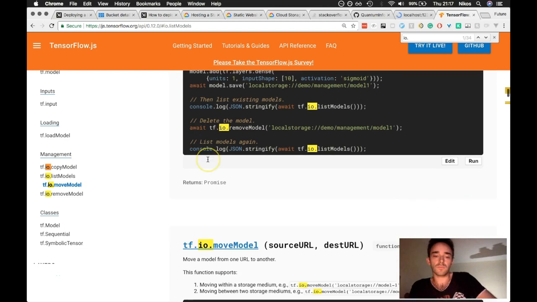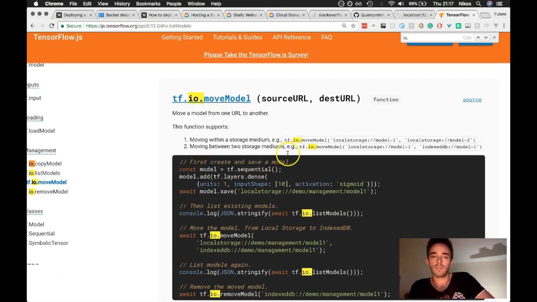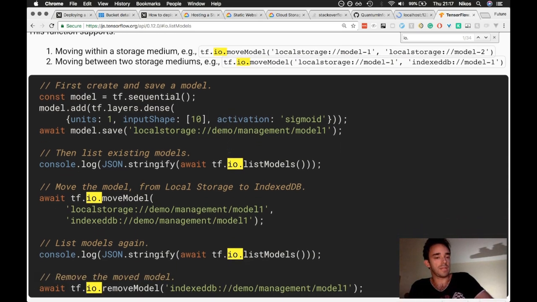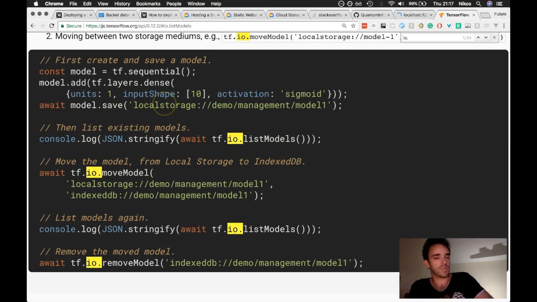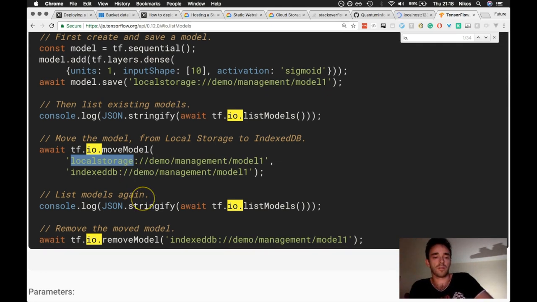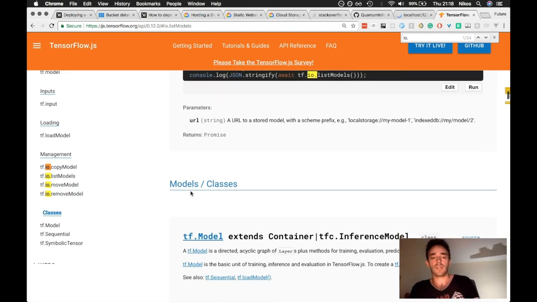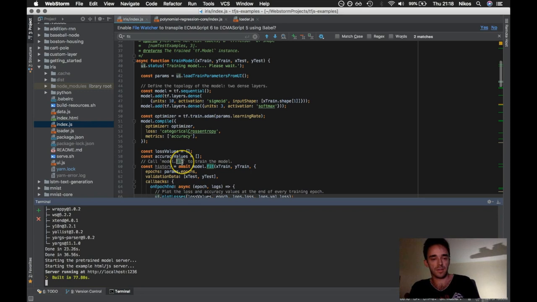Okay. Move model. Move a model from one URL to another. Moving within a storage medium. Okay, so you can move it from one database to the next. So we save a model here. We then move it from this local storage to indexDB, which seems more sensible. Okay, and we can remove it. Right, okay. So that's what it's doing there.